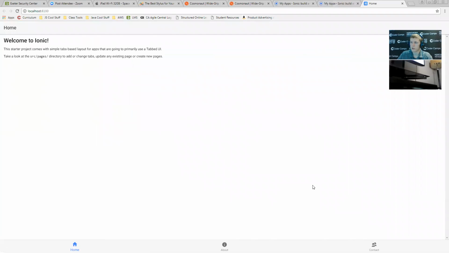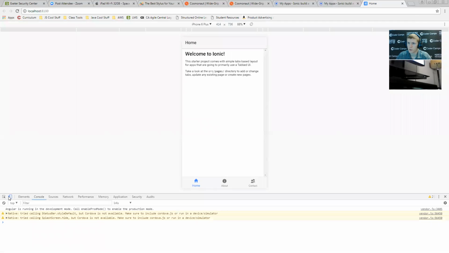There it is. So here's the app, and now it's pretty spread out for a mobile app. It doesn't usually look like this. So if you want to open up your DevTools, you can change it to a mobile view. And you can see the tabs here. Home, About, Contacts. Looks like an app, like a mobile app.